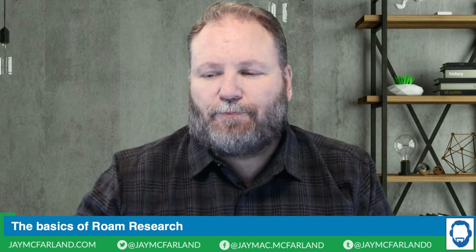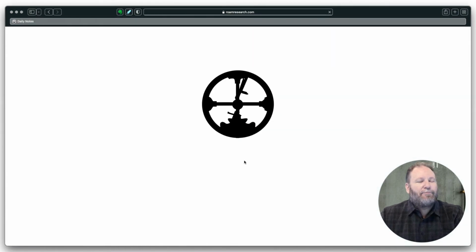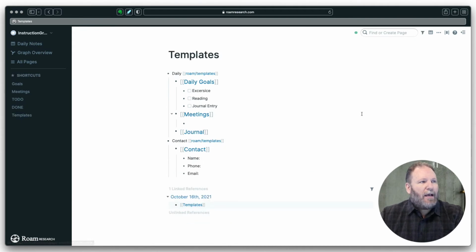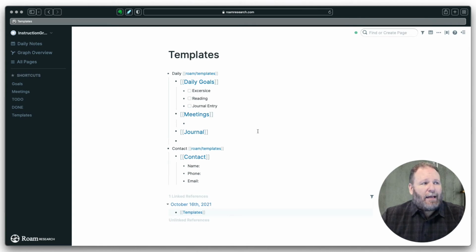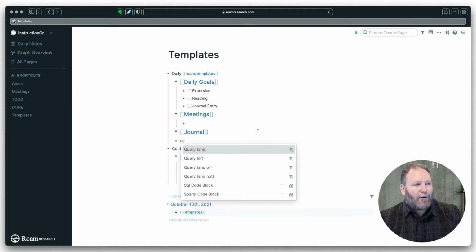All right. So I'm going to click back up here and I'm going to go back into the instruction graph. And now I want to create some queries. So let's say I want to have this today query that appears in my daily template. So in order to do that, I'm going to go back over here to templates, and I'm going to go under my daily goals here, under my daily template, and I'm going to hit /, and I can enter Q or I can arrow down until I hit queries.